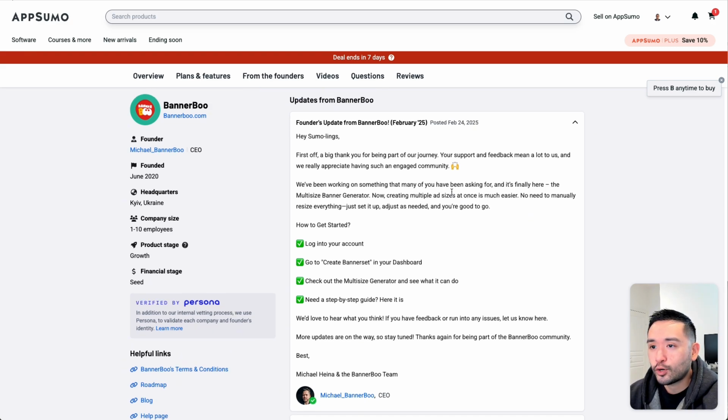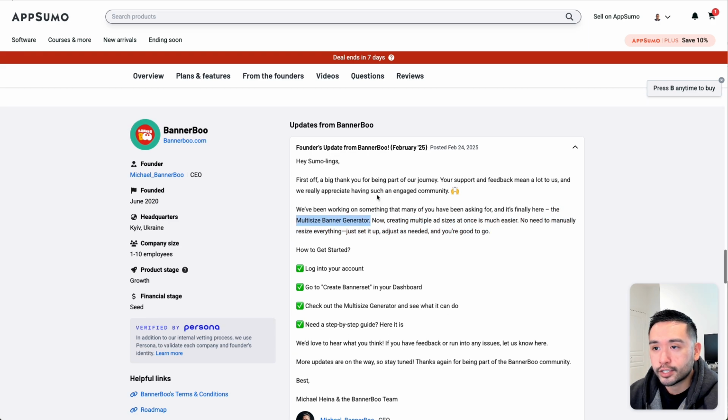So we can see here an update from the founder, and they have a brand new feature, which is the multi-size banner generator. So you can create multiple ad sizes at once, much more easily. There is no need to manually resize everything. Just set it up, adjust as needed, and you're good to go. So this multi-size banner generator is a brand new feature, it looks like.